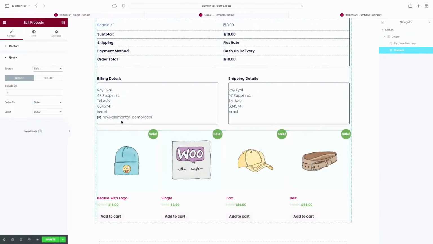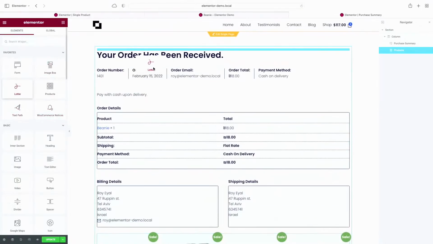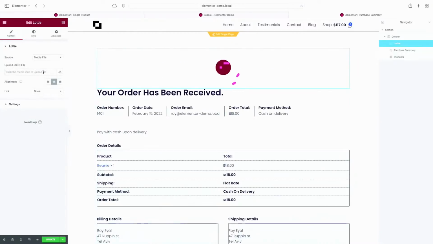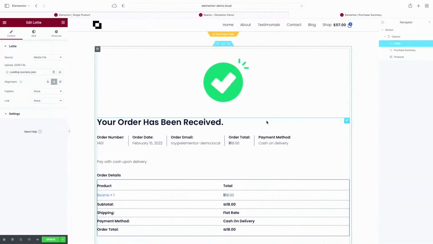Right, so you can style it so it's on brand, and last thing, how about making it more special? Let's add a Lottie file, and ta-da! Nice. Your order has been received. So much better. So take care of this page. Also, just one last thing as well.